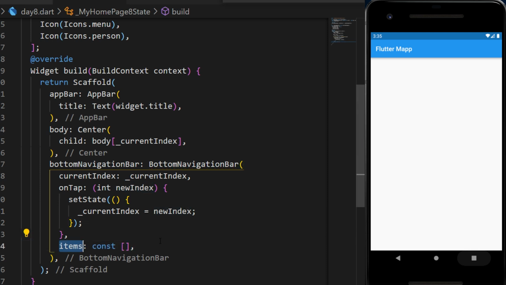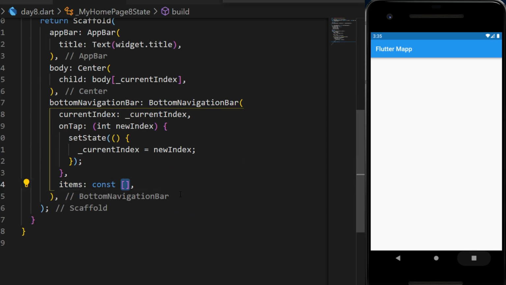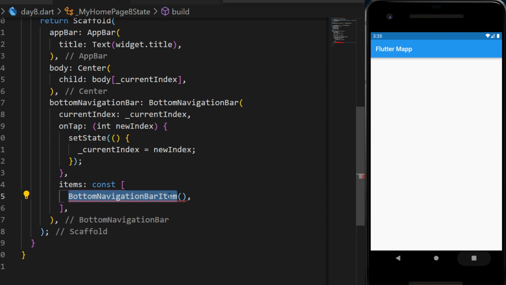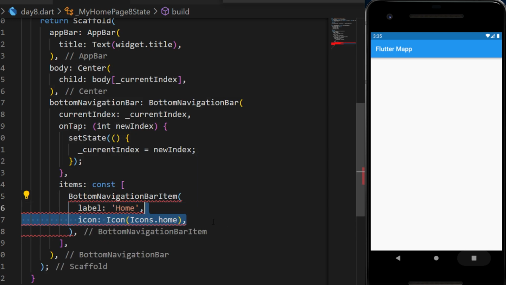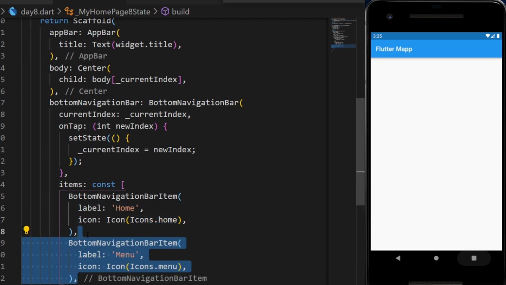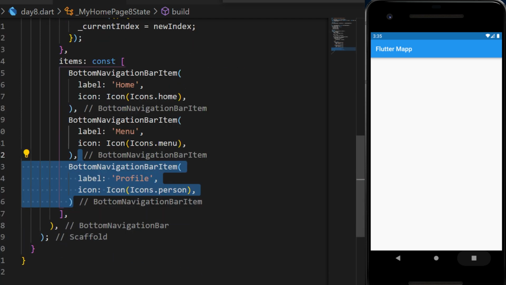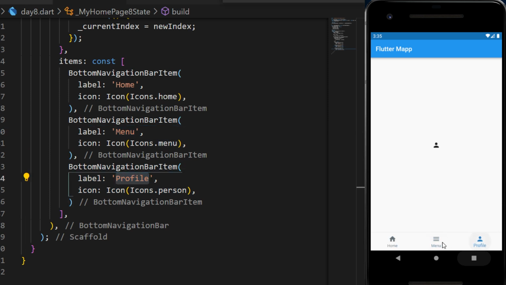For the items argument, we need a constant list of bottom navigation bar items. And inside this one, we have the label, which will be home, the icon, which is the icon home, and the icon argument with an icon. This one will be home also. I will create two other bottom navigation bar items with the menu and the profile. And just like this, you have created a bottom navigation bar.